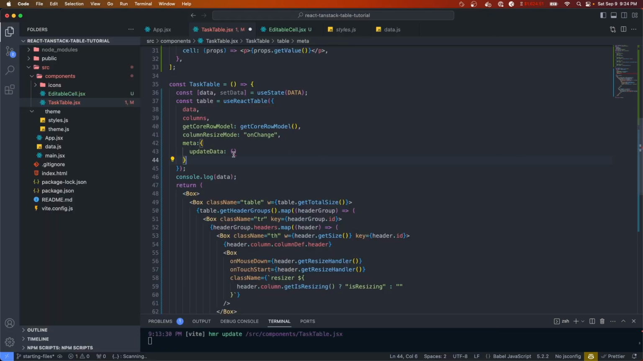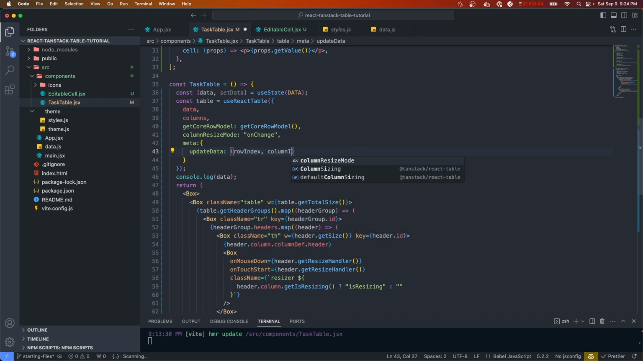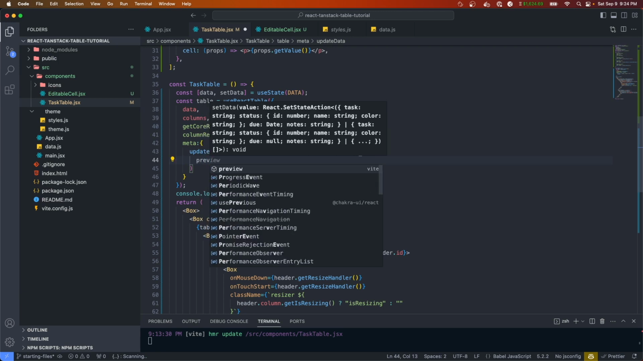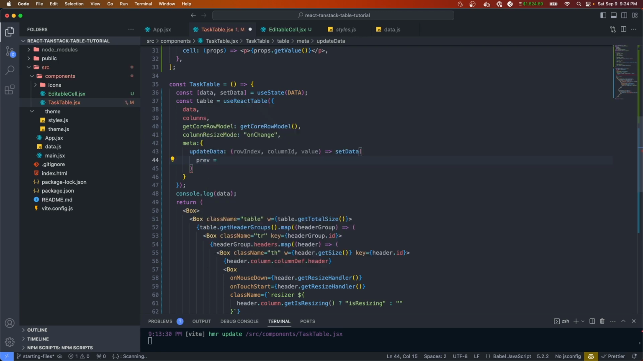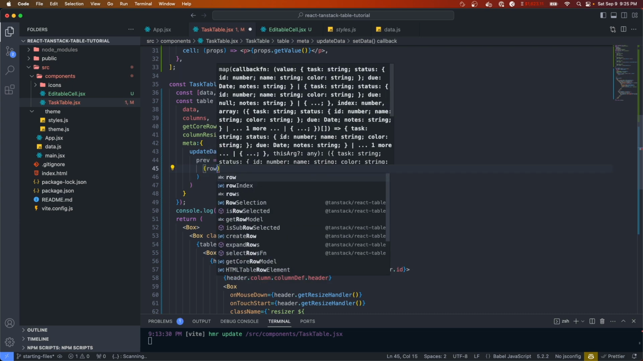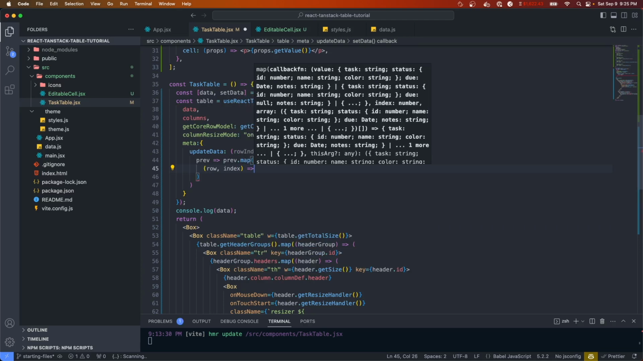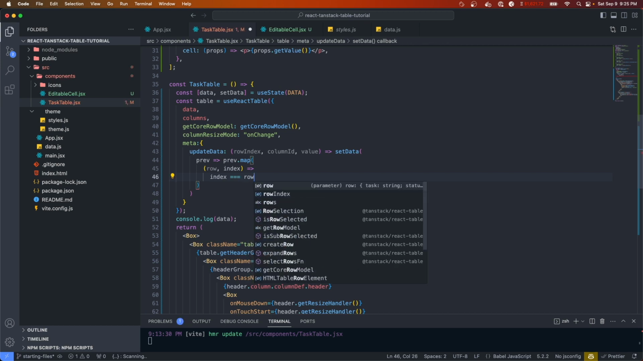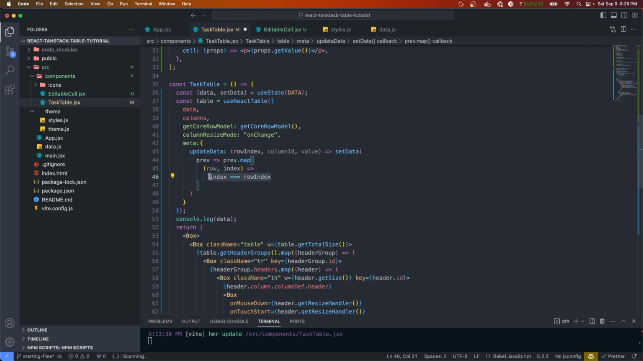So let's take in those 3 values. We'll get the row index, the column ID, and the value. Then we're going to call setData. We'll get the previous data as a property, and we want to return a new array with the updated data. So we'll call previous.map, and we're going to map through each row and the index of that row. And then we want to check if the current index that we're mapping through is equal to the row index that was passed in, which means this is the row that we need to update. So if that's true, we're going to update it. Otherwise, we're just going to return the row.